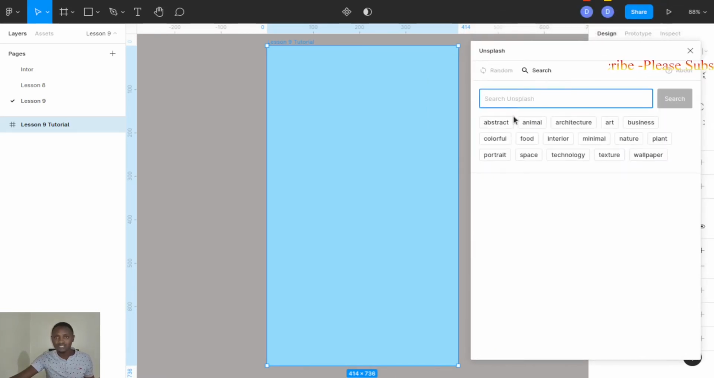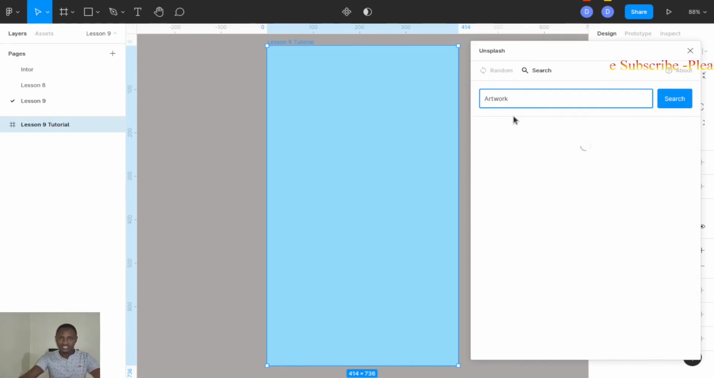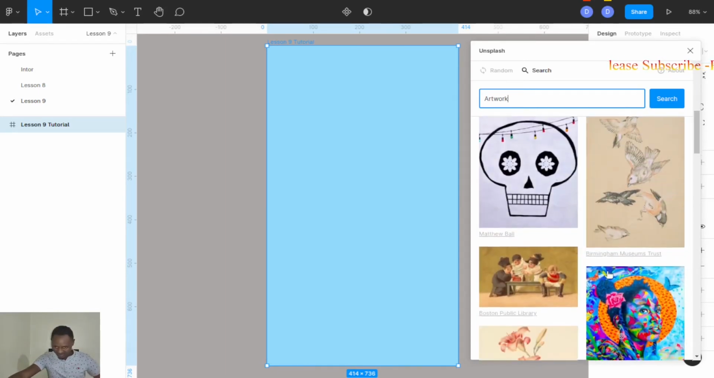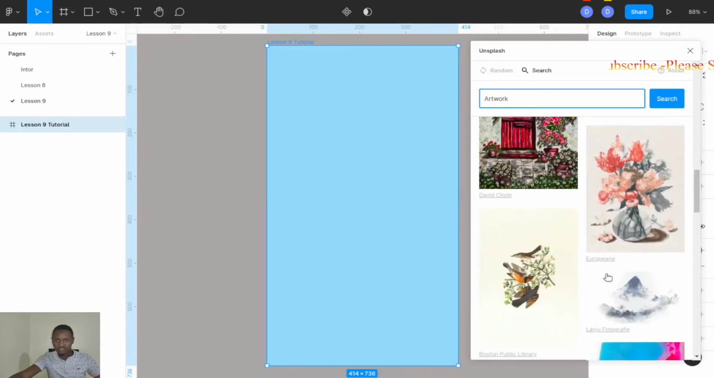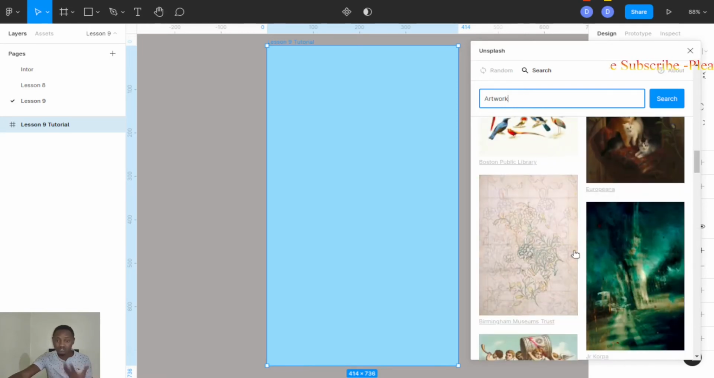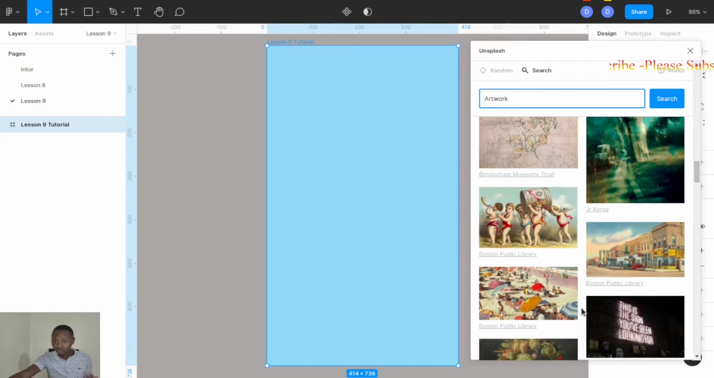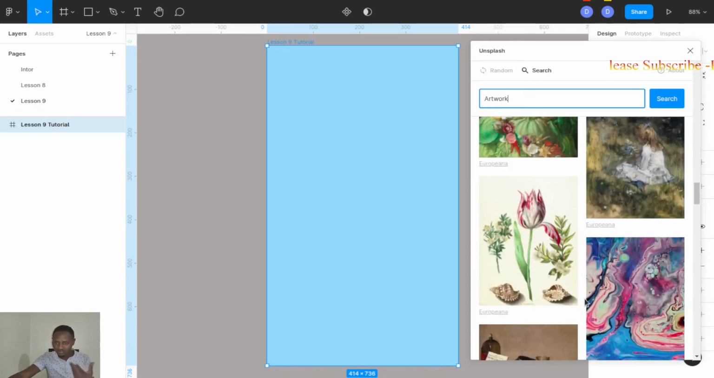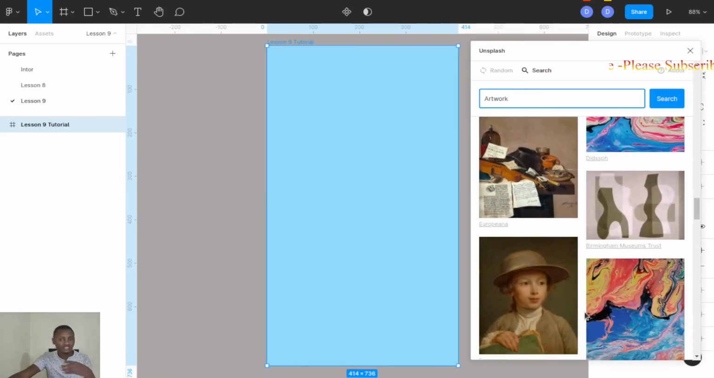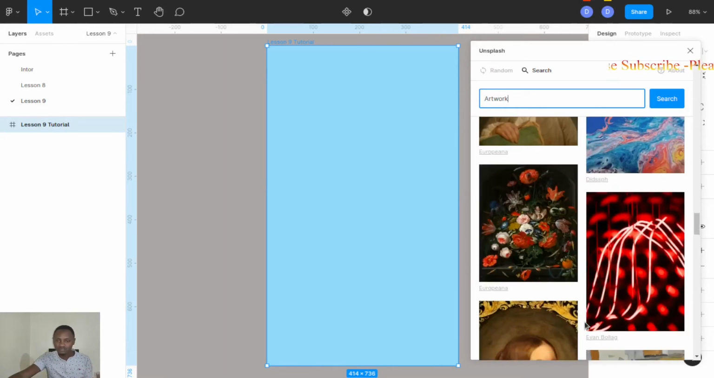So here I will come and search for anything. Say for example I want to search for artwork, then press enter. These are all artworks, so the choice is yours. It depends on what you want to do, the theme or the message that you want to give out. And I told you all these are free of charge. You can have them and print, and you can sell. You can use them for commercial or personal purposes.